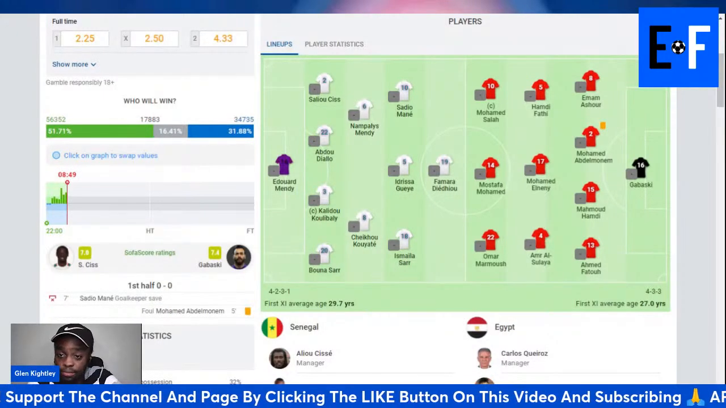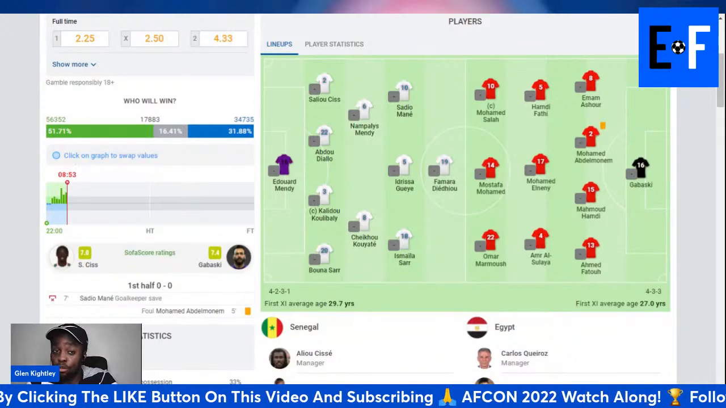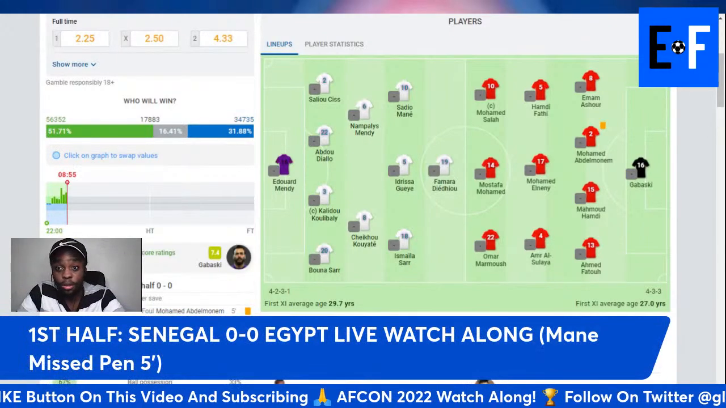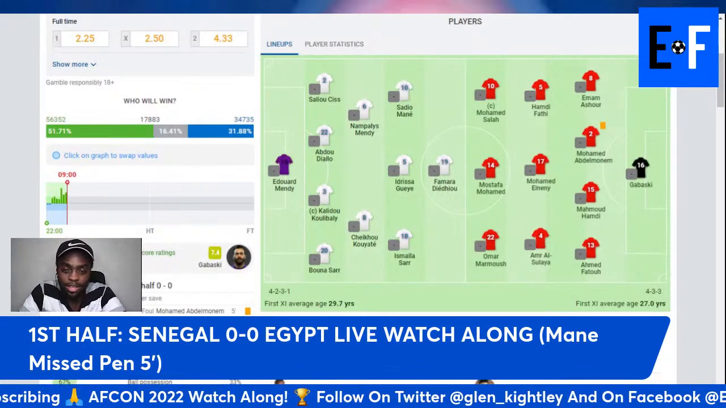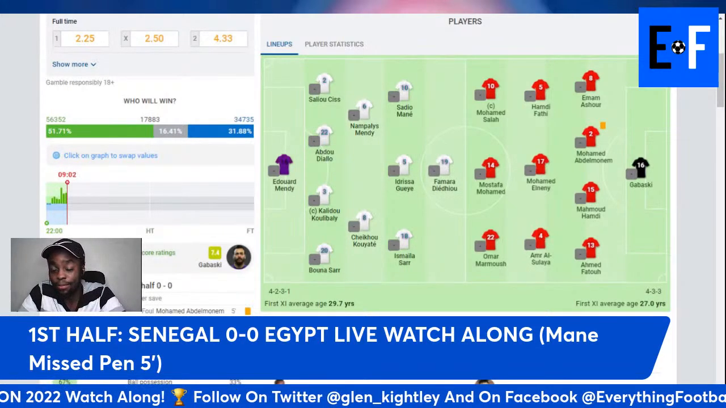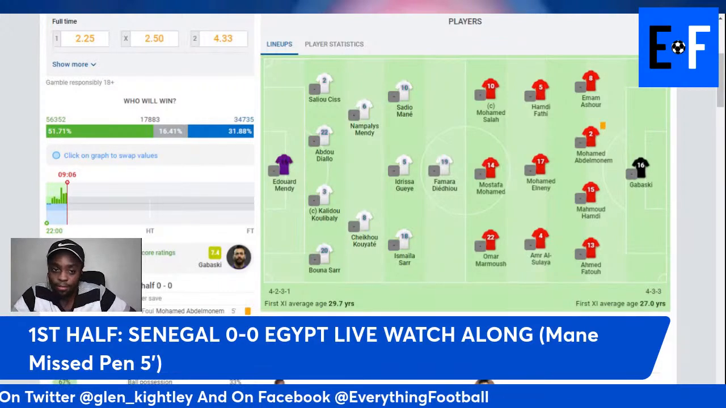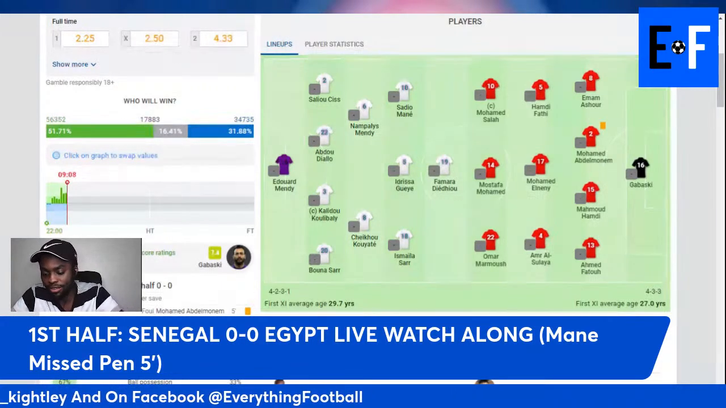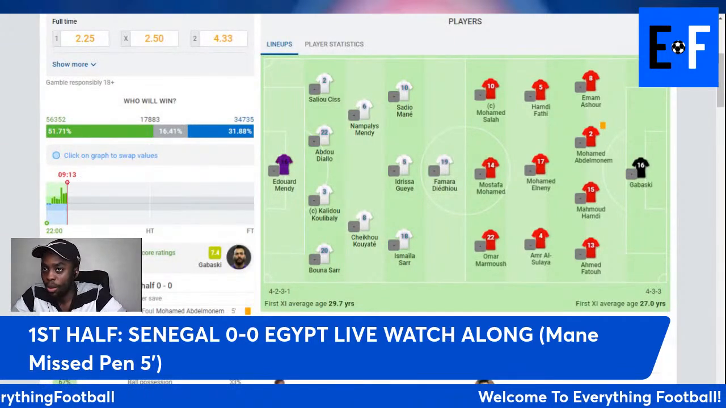Now Egypt definitely fancy themselves. As I said, even if they go to penalties, Egypt know they have a very good goalkeeper on penalties. And I'm not sure Edouard Mendy is that great on penalties. Kepa is the best goalkeeper in penalties at Chelsea, not Mendy. And this Gabaski guy from Egypt is very good at saving penalties. So Egypt would fancy themselves if this goes to a penalty shootout. But what a start to the game.